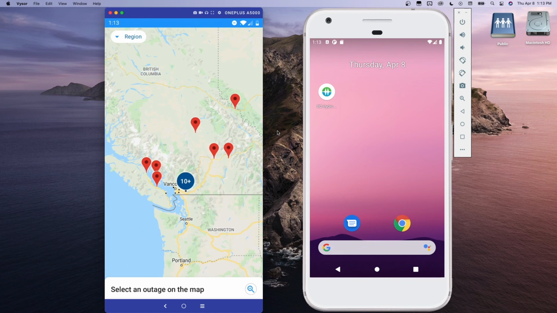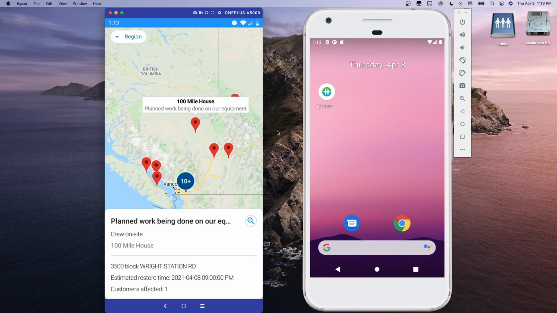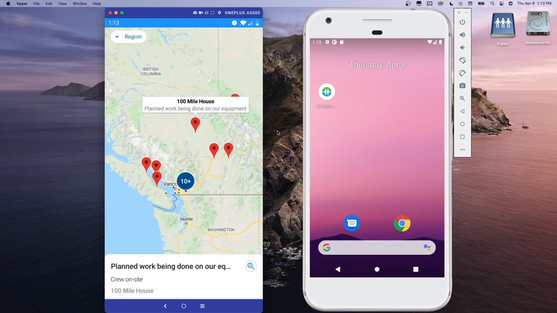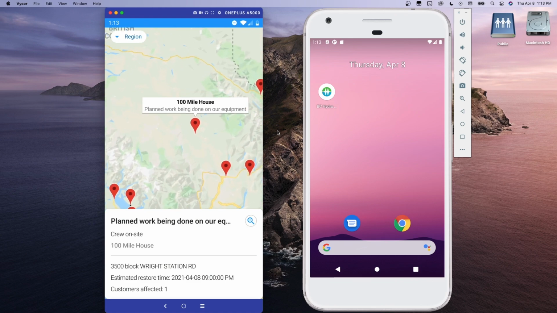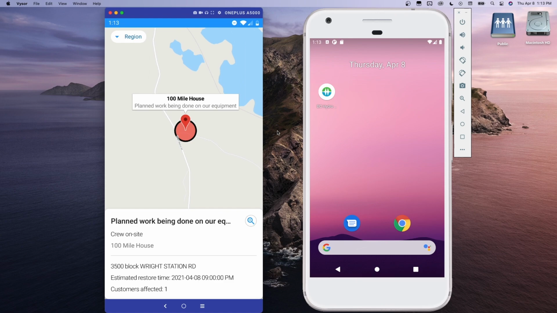So there's a couple things you can do when it first launches. I can just click on a marker. It then shows information about that outage. I could click on this icon here and zoom into that power outage. It then shows the exact area where that occurs.